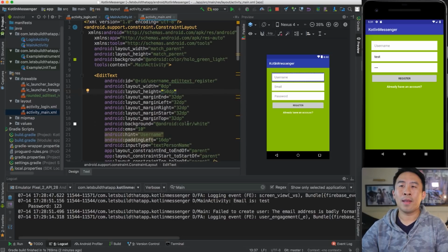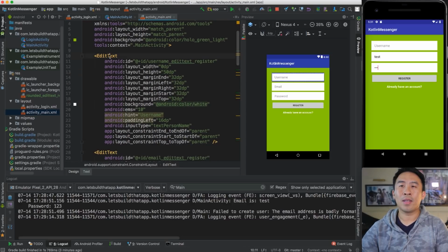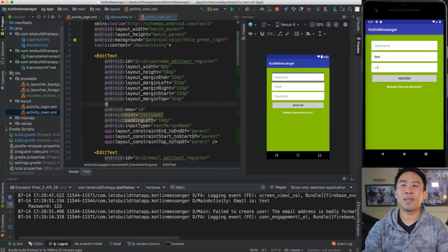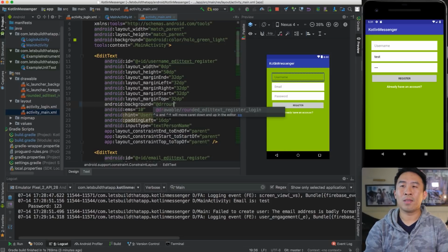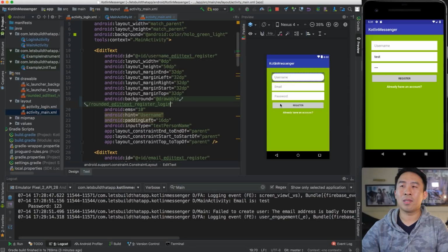And for the username, which is this over here, so this is actually the username. For the background, instead of just using this white color, you can say background. And now you can say drawable, and there's a rounded edit text register login. And the moment that you change it, what you'll see is that the username text field is now completely round like so.